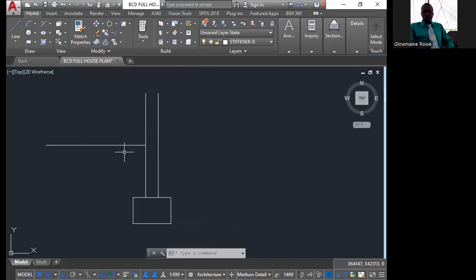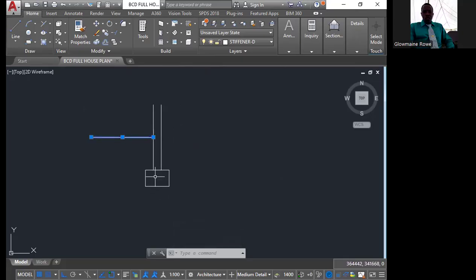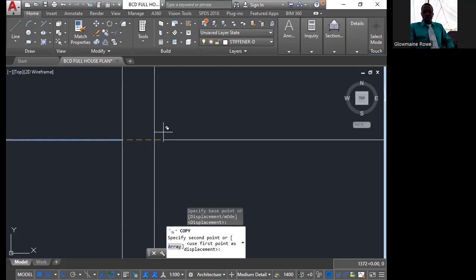All right, so now we want to copy this line and we want to paste it on the right side of the wall. If you want to mirror it, that can also work. Or you can select copy, hold it from the left end and paste it on the other side of the wall.